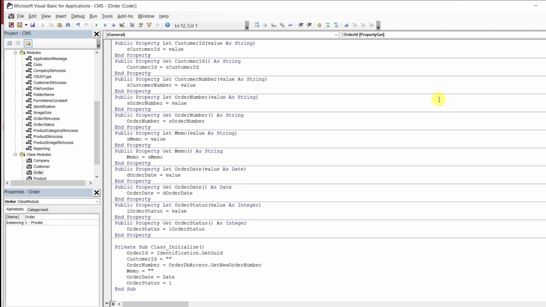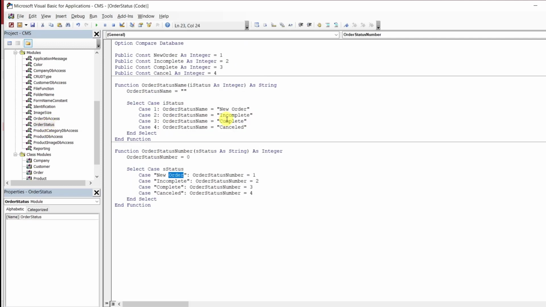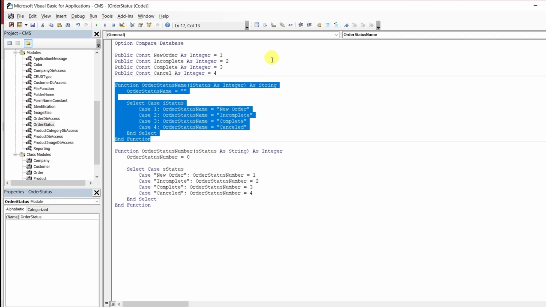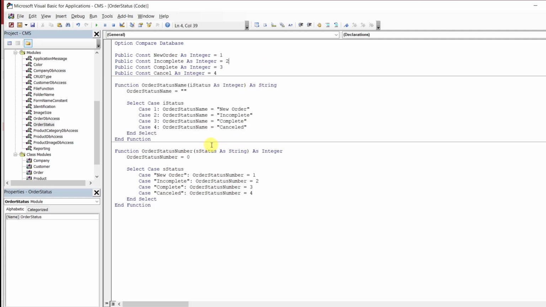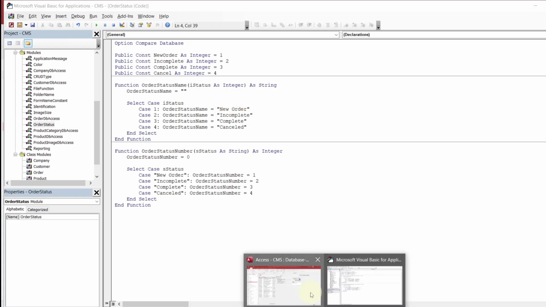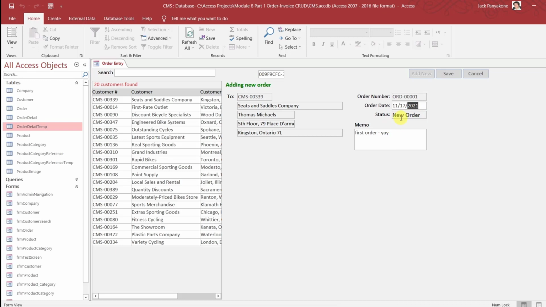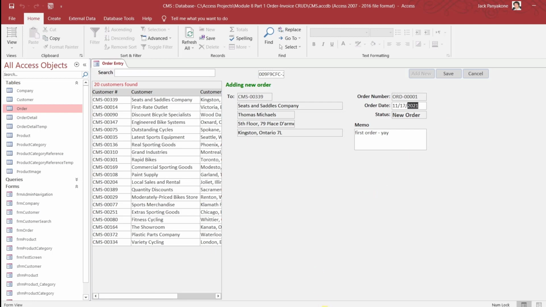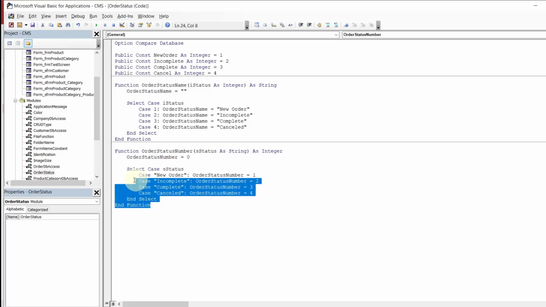All right. We also added the order status. Remember the order status? We add these statuses. We also want to make sure it returns the number to be saved in the database, or the name to be displayed in the front. If you look at this form, you see it says new order right there. But in actuality, it saves in the order as a number. You see there. So that is the smart way of converting things. All right. So that's how we handle that right there.